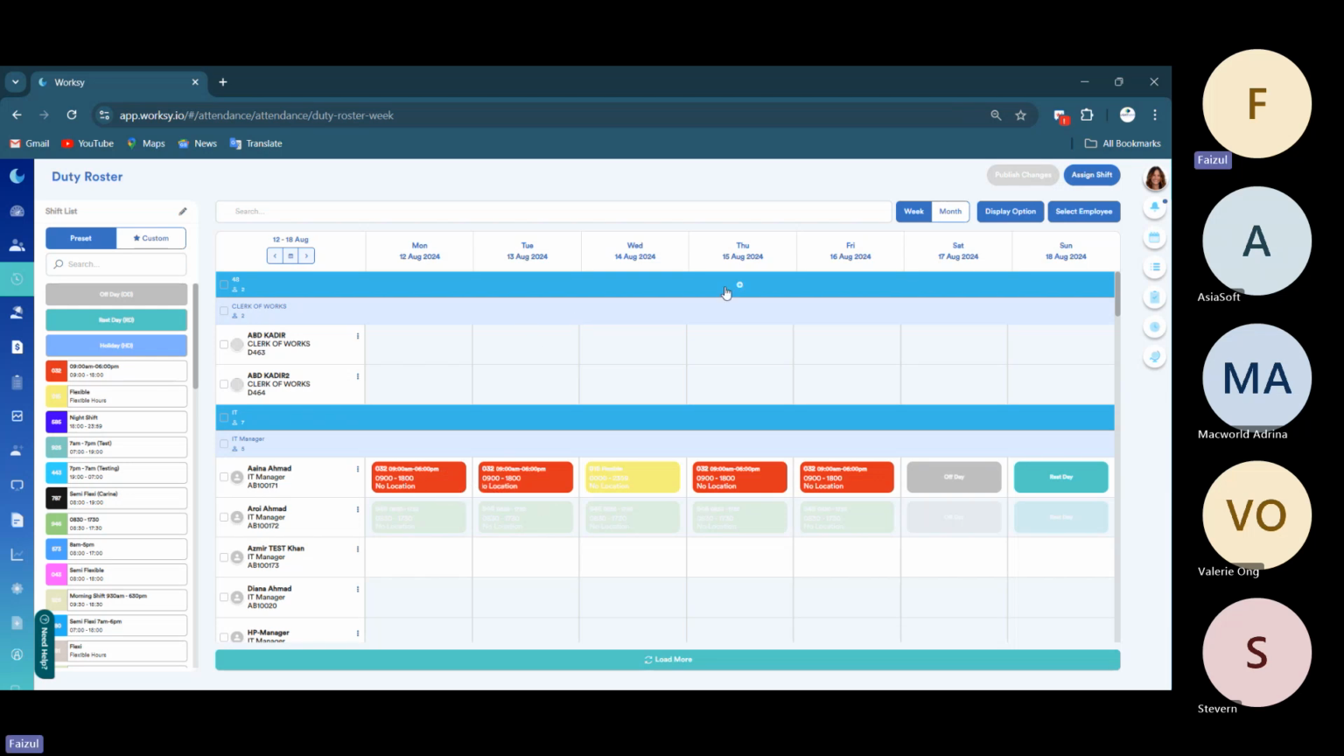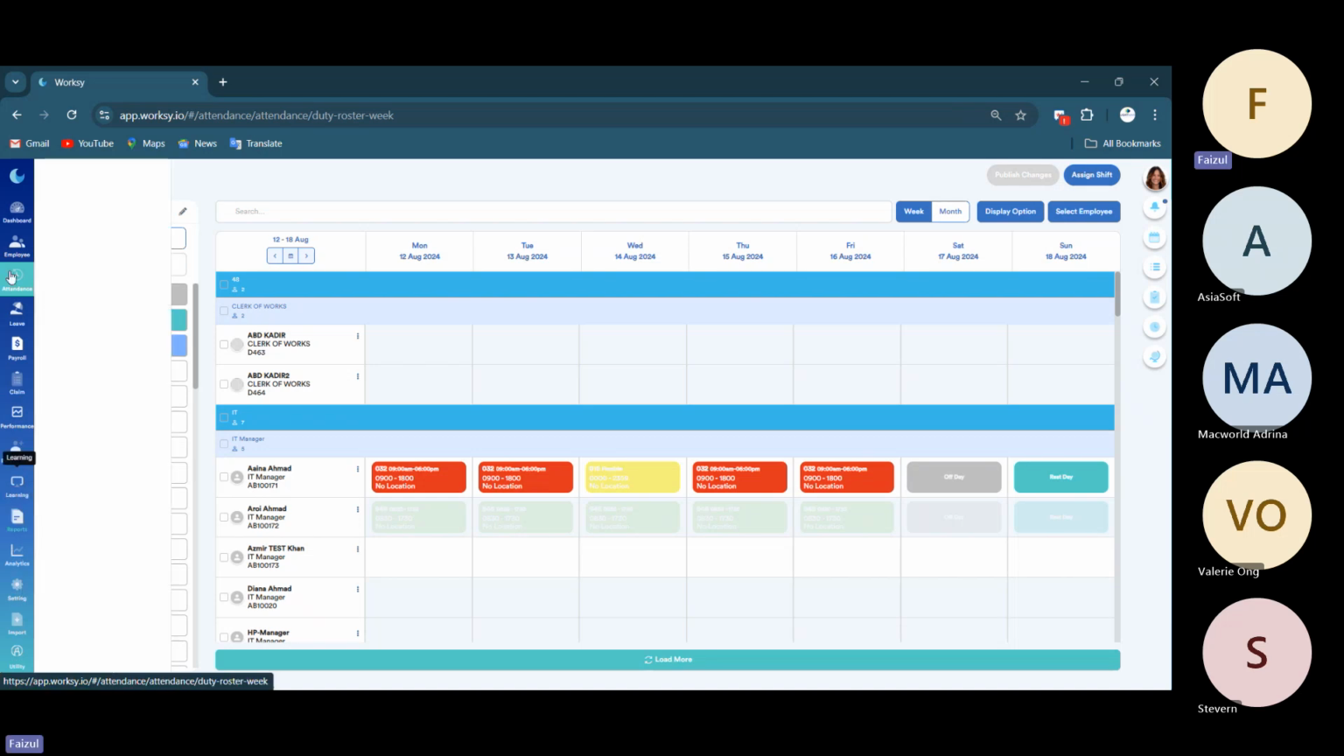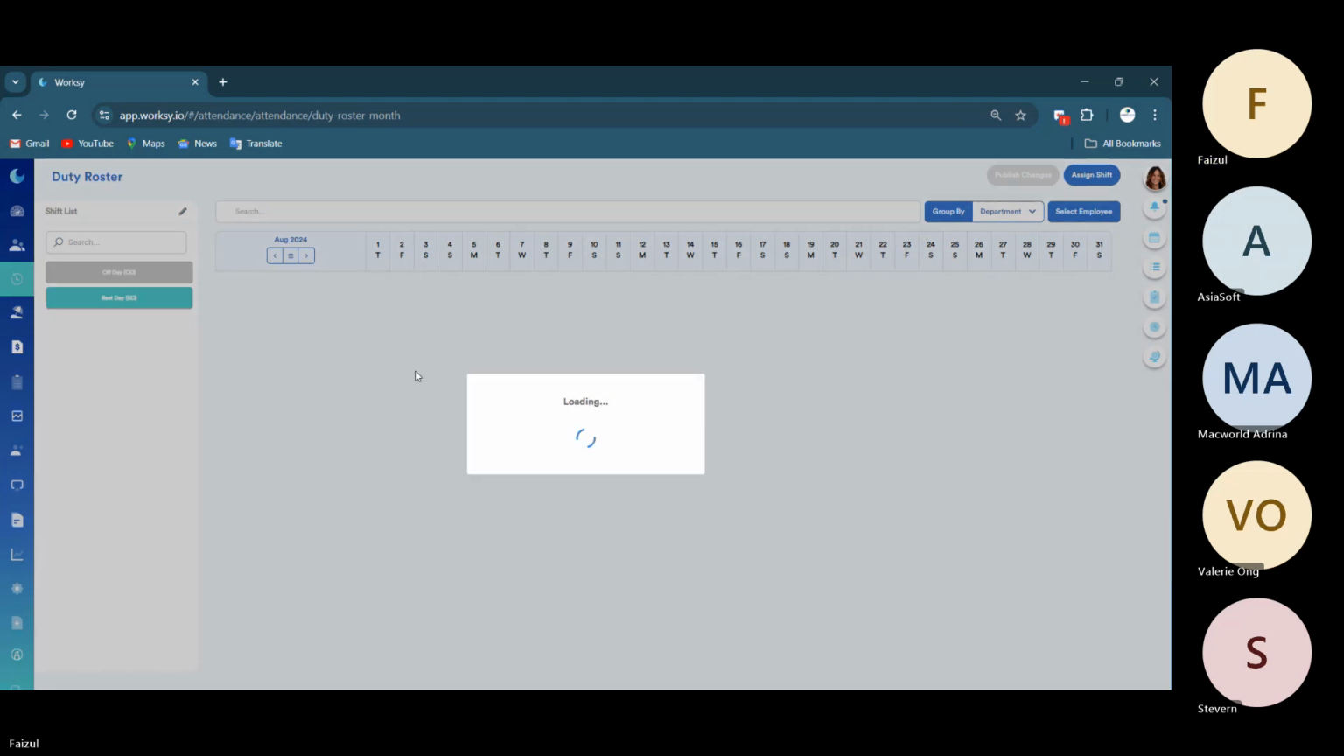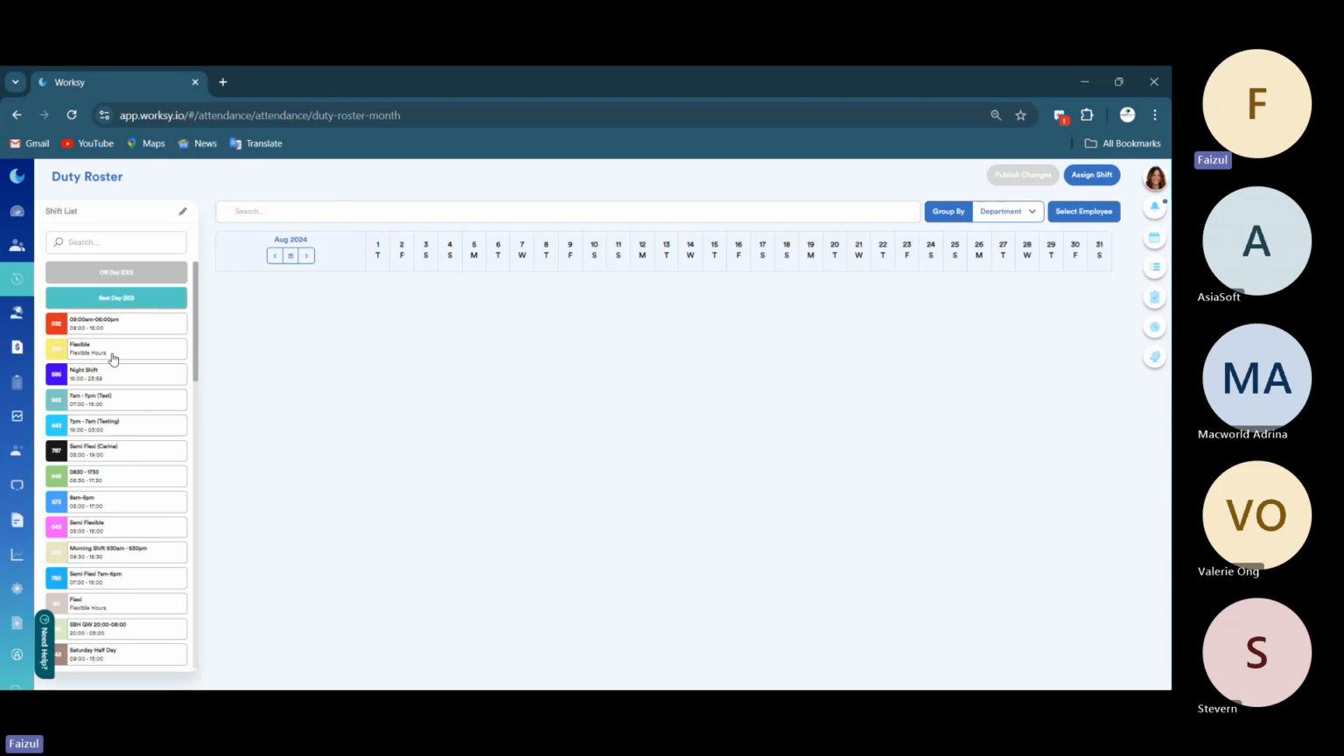And then just tick the checkbox there, then click publish change. Now it will automatically update to the individual attendance. Okay, so this is for the weekly. If you want to use by month, you can go back to the attendance here and click the duty roster month here. Then you can select it by monthly here. Similar to the weekly, but this one is monthly. You can select which shift, then you can change on this one.